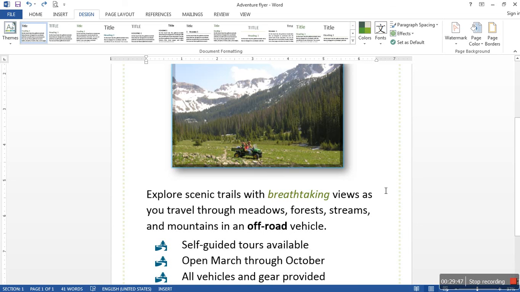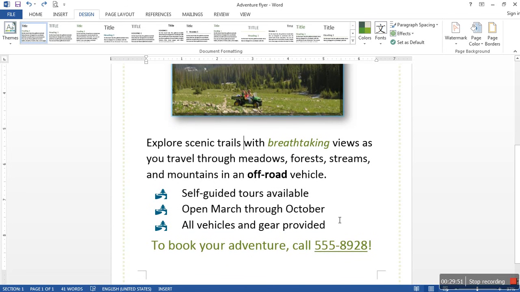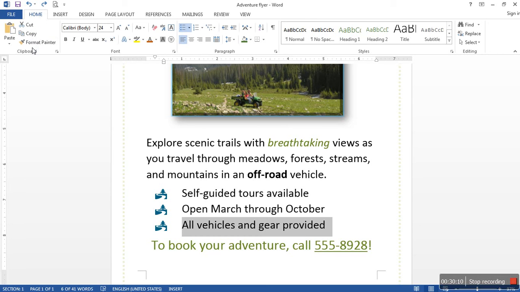Now, what if I had to move some text around? Let's say this last line, the last line of the bullet says all vehicles and gear provided, would better read in a different position in the bulleted list. Maybe it needs to be in the second position instead of the third. Now, one way to do this is to cut it and then paste it.